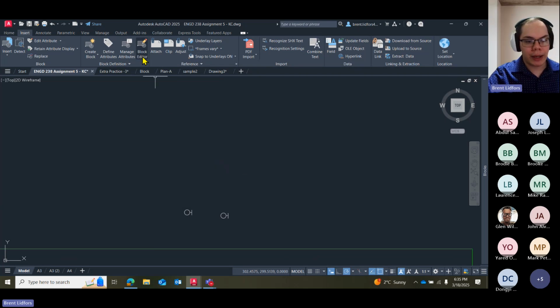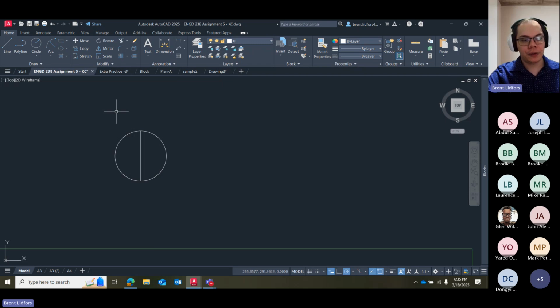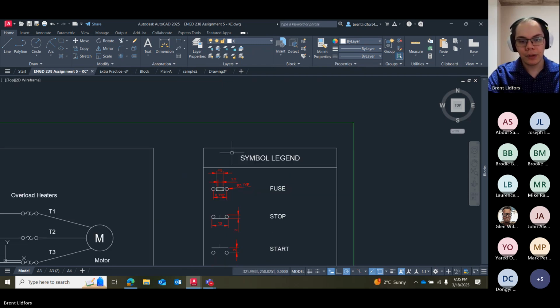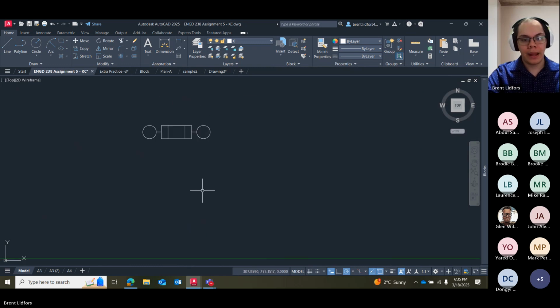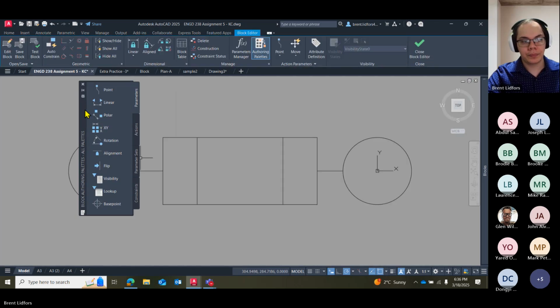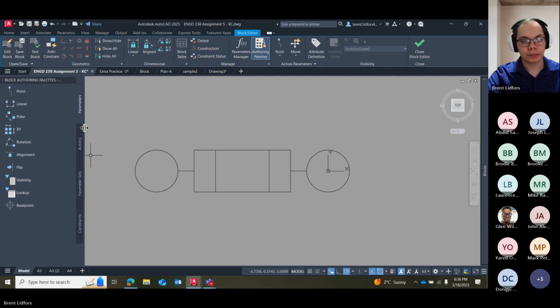One last thing with the block editor here as well is that this is kind of beyond the scope of the course, but I'll just mention it for those of you that are curious. If I take this fuse here and go into my block editor, so here I am just with my standard fuse symbol, and I'm back in the block editor again.